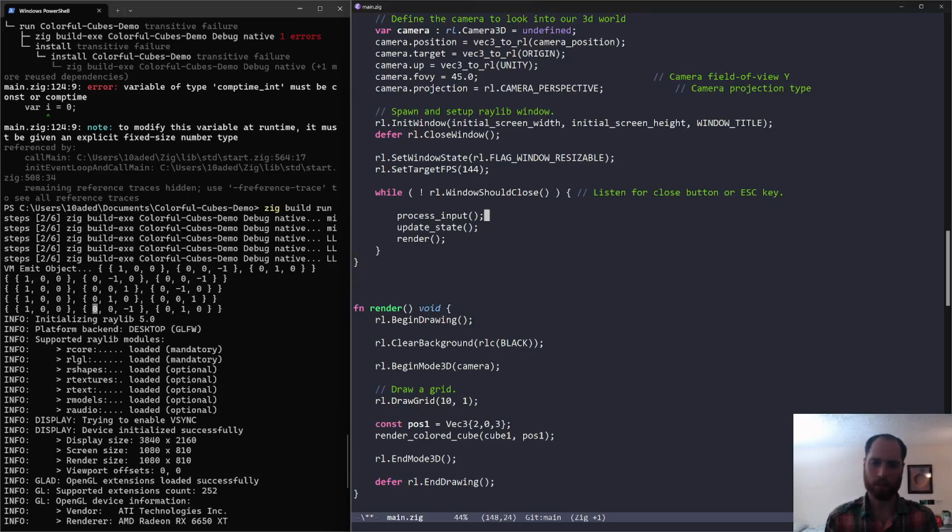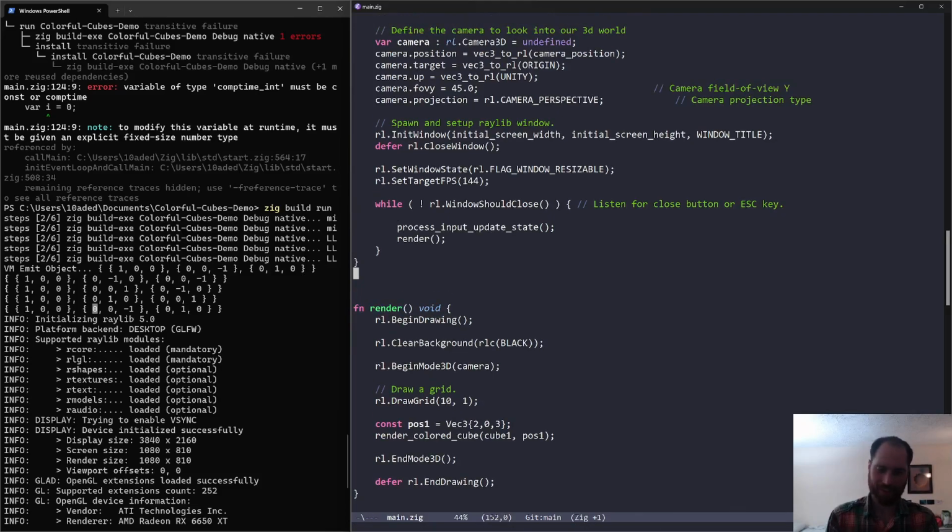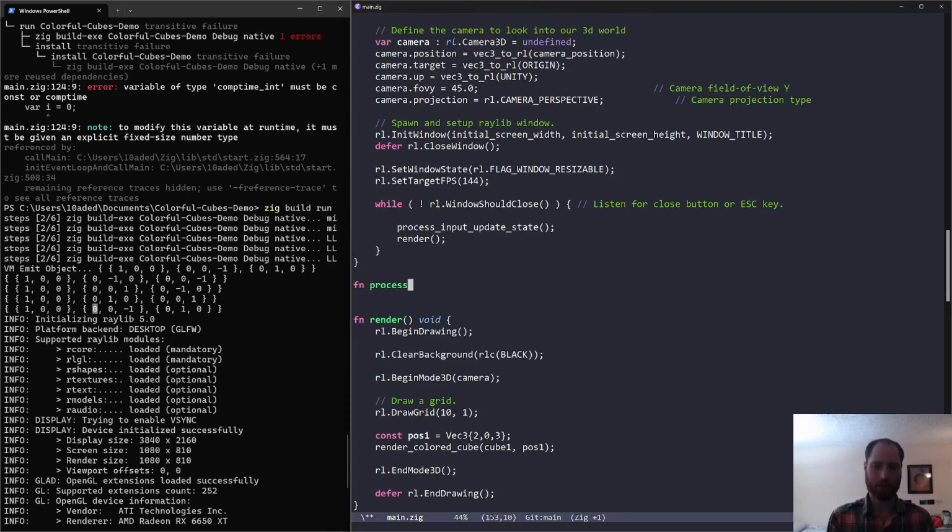Why don't we just process input and update the state at the same time? For the moment... Oh, come on. It would have been easy if I just, anyway. Process input, update state.